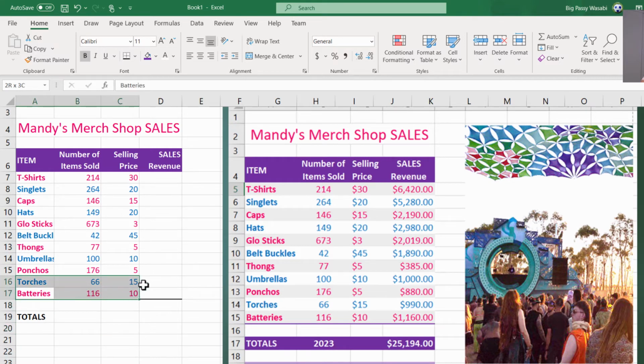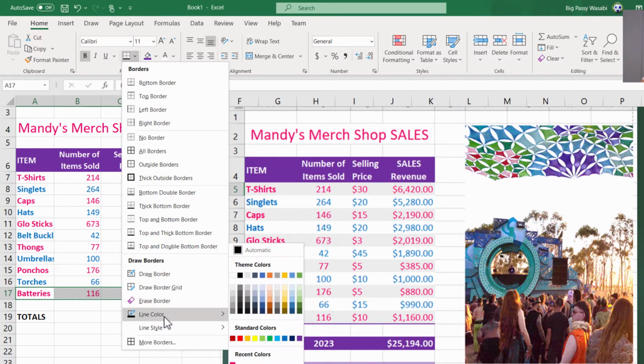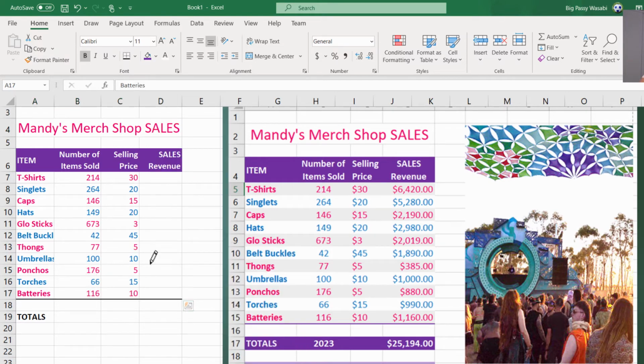Okay, well, we need to highlight that again and go to this borders, and you can actually do line color. Now, this is a bit funky, a bit tricky the way it does it. Okay, you go to line color and pick your purple, and then it gives you this little pencil thing.